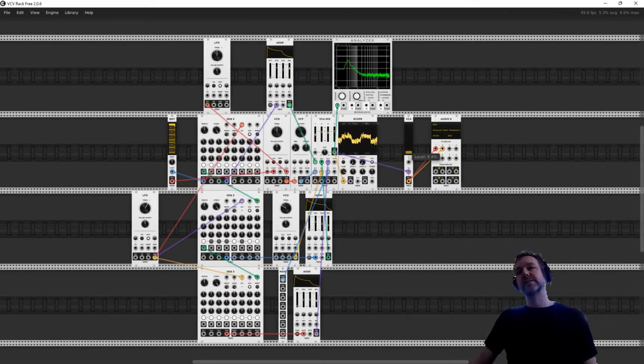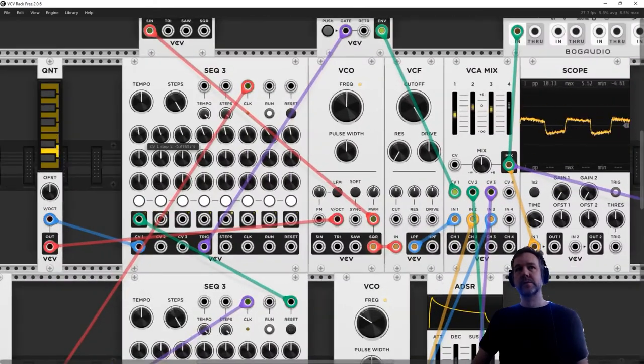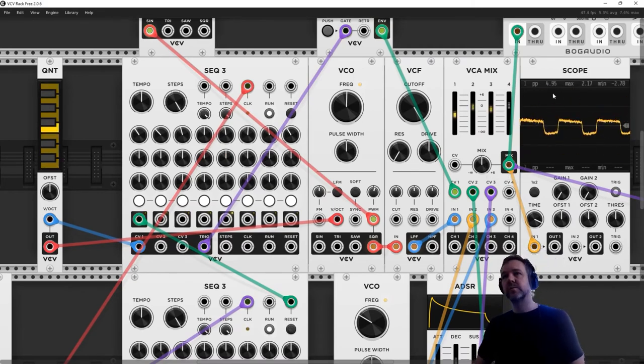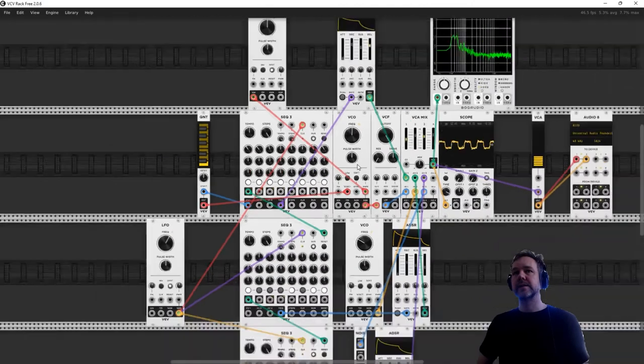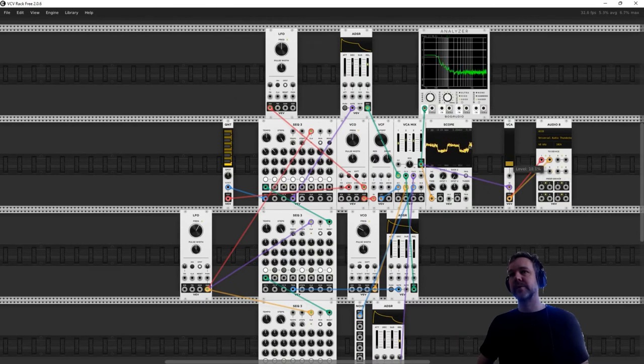So that is VCV. What we've got here is the basic components of modular synthesizers. What you can do is you could watch that again and just build it up from scratch.